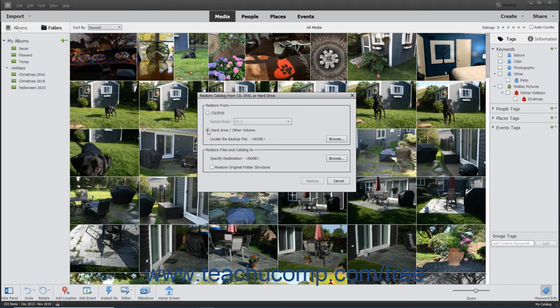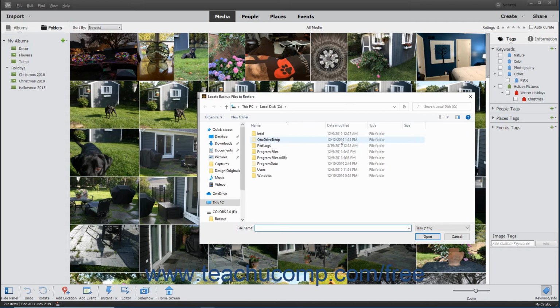If you choose the CD/DVD choice, then use the Select Drive dropdown to select your CD or DVD drive with the backup file in it. Otherwise, click the Browse button next to the Locate the Backup File field to open a dialog box where you can select the backup file from your hard drive.